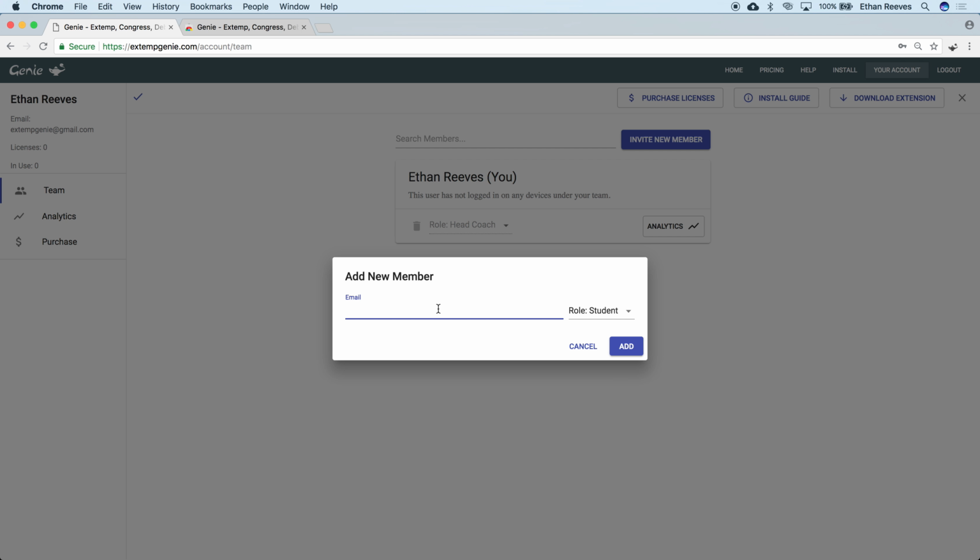Let's say that we know that one of our students, John Smith, signed up for an account under the email testing@gmail.com. Now, we have the option to assign him a role. What a role does is set permissions on what that student can do. If the student has the role of student, they can create collections and folders but cannot delete them. If they have the role of captain, they can both create and delete folders and collections. So selecting that is up to what privileges you want to give that specific student. We're going to select a role of student and click Add.